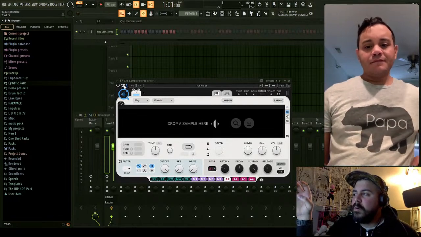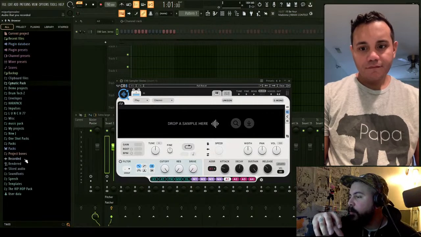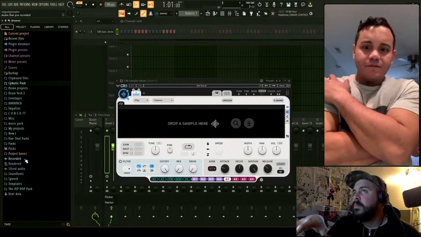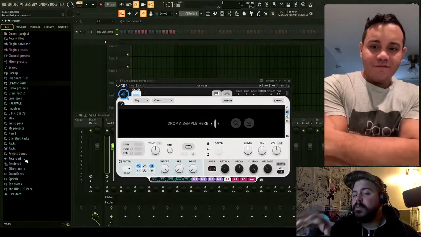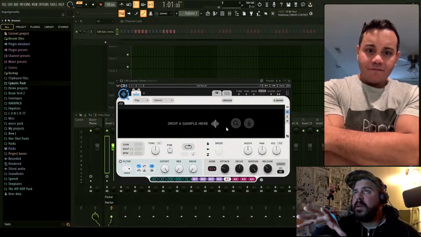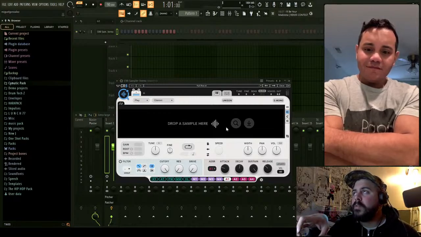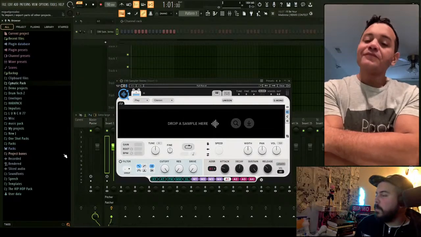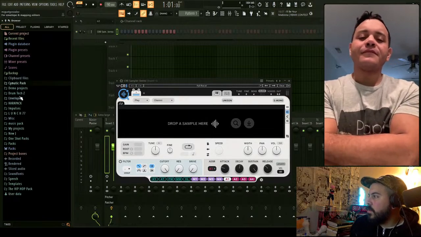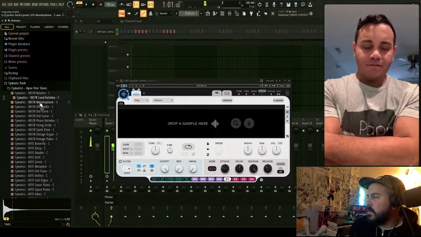All right, so back to this VST. It's called the CR8 sampler. I think it's one of my favorite samplers besides Serato Sample. The reason why is because from this I can create some interesting chords, and I'll show you what I mean. So I'm going to go back into sounds.